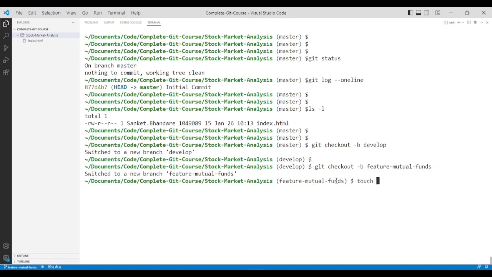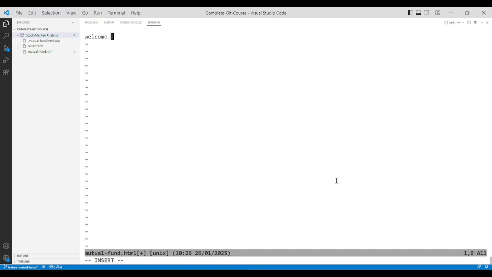So let me quickly create a file named mutual fund.html, and let me write something related to mutual fund. So, welcome to mutual funds. That's it.